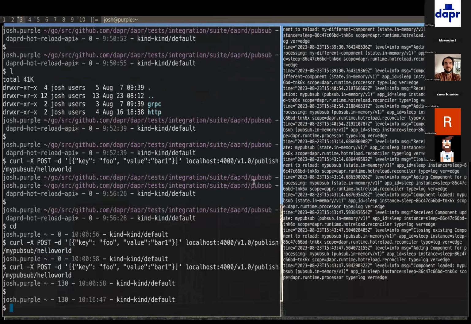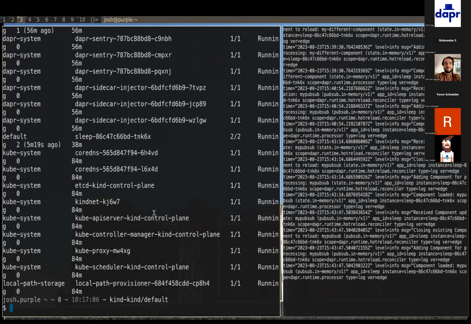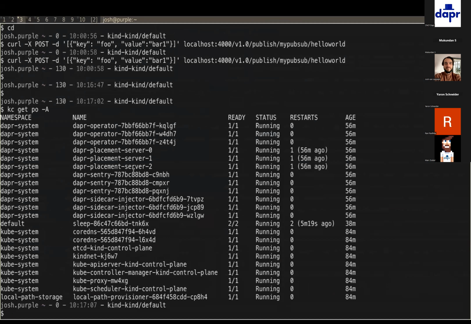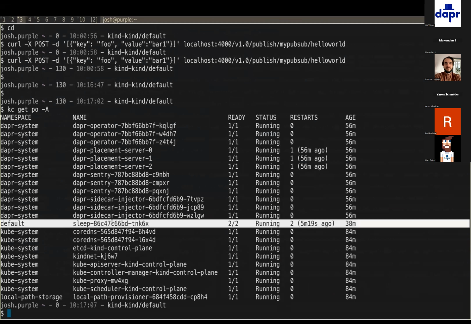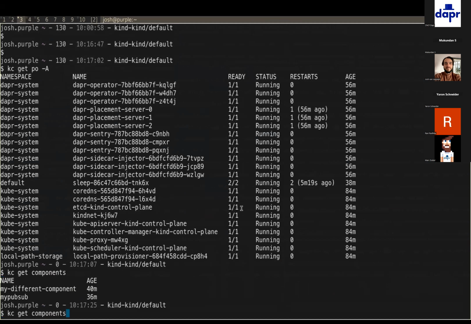Great. I also wanted to show it running in a Kubernetes context as well. So you can see here that I have a Kubernetes cluster running. Nothing too interesting. The only thing is that I have a dummy app running here that is enabled with Dapr. And I have some components in my default namespace. You can see I have my different component loaded in as well as a pub sub.